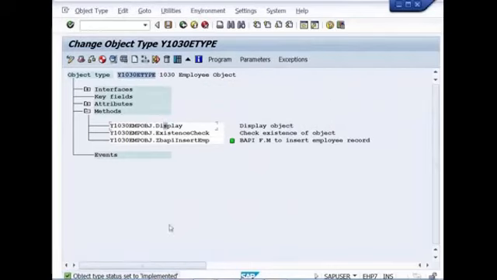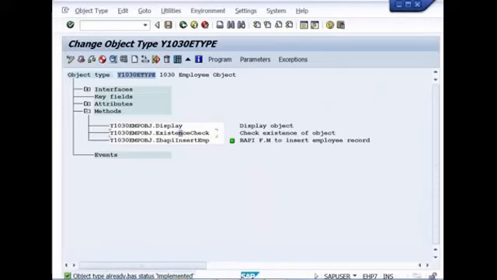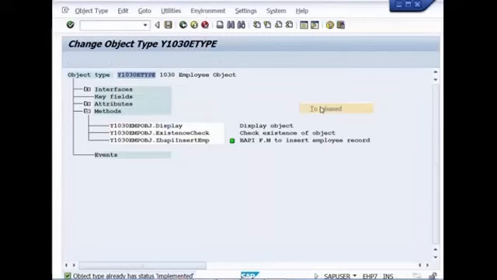Object type status is set to what? Implemented. I'll choose existence check, change release status, object type to what? Implemented. Already has got the status done. Change release status, object type to what? Implemented. Yes. Okay. Now I'll choose this. Edit. Change release status, object type to what?